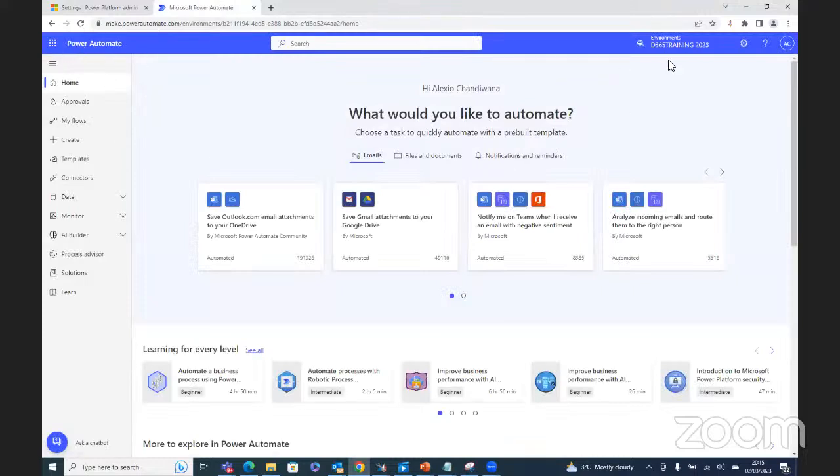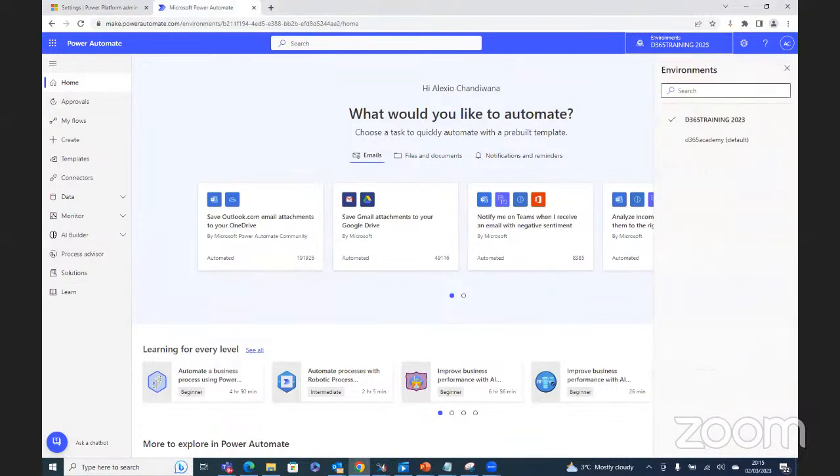And what you can see here, you will see two different environments, a D365 and the default environment. Every single organization you go into will always have an environment called default. That environment is mainly designed for people called citizen developers. These are non-tech people, people who are just learning as they go. They're creating productivity tools for themselves.